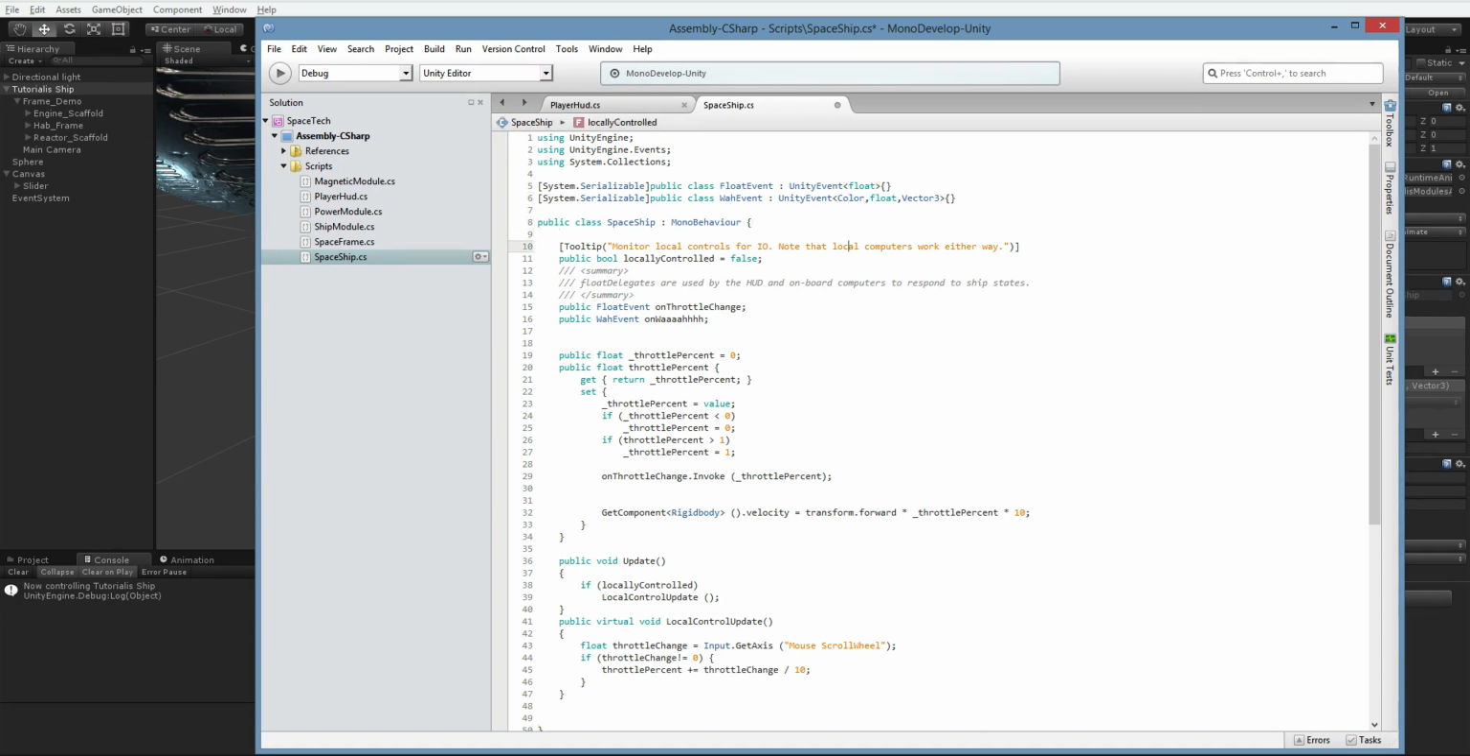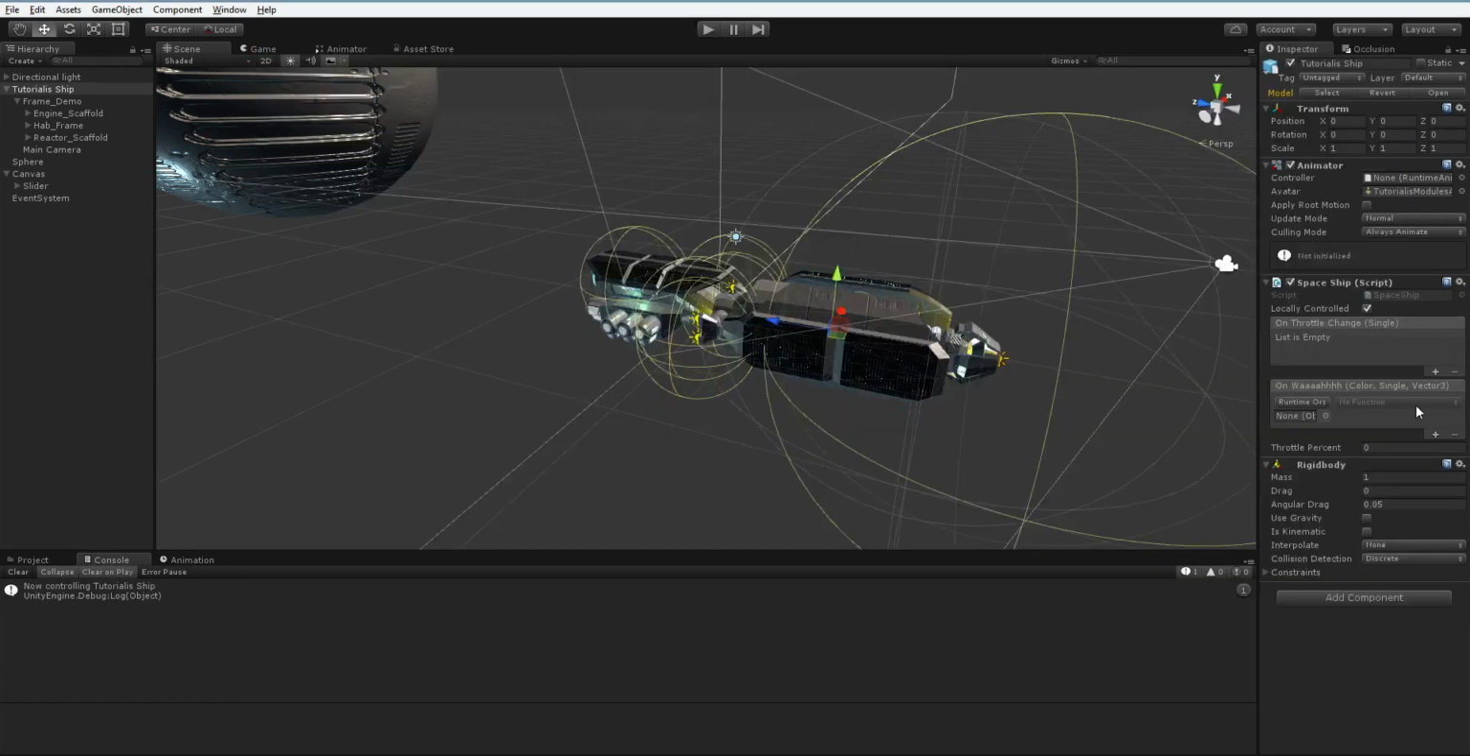And then, of course, the events down here: public FloatEvent onThrottleChange and public Wah event onWah. The reason I created the Wah event is because I wanted to show you that it handles this fine. Colors, vectors, floats, whatever. And it does. There it is. I don't have anything to catch those kinds of weird arguments, but it's right there. And, well, that is the basics.